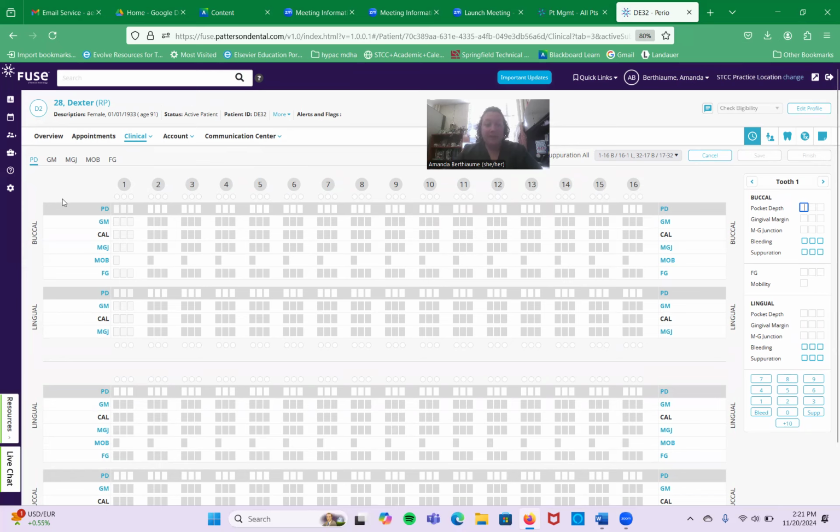Some surfaces to look for. Now the top 1 through 16, here it'll tell you these top numbers are the buccal and this bottom row here are the lingual. PD stands for periodontal depth. So when the student is measuring, they measure with a perio probe. 1 through 3 is healthy.